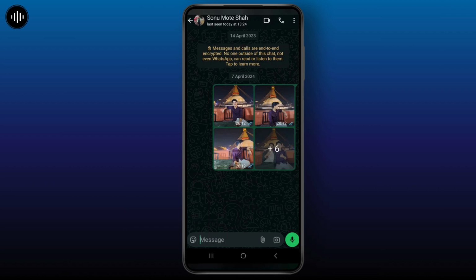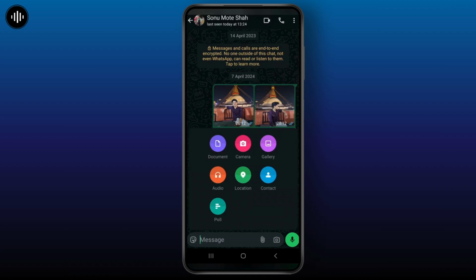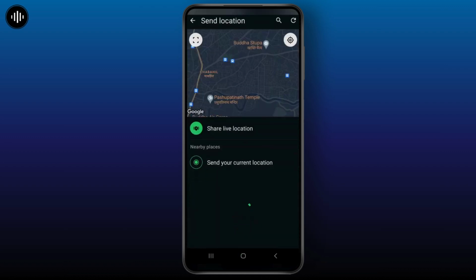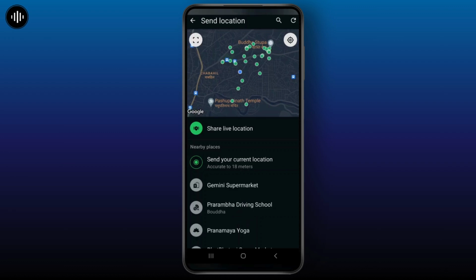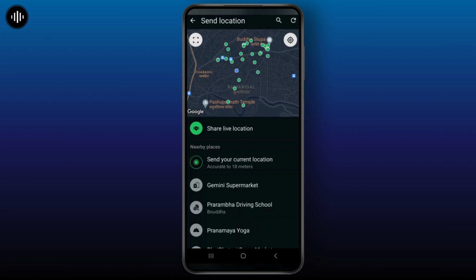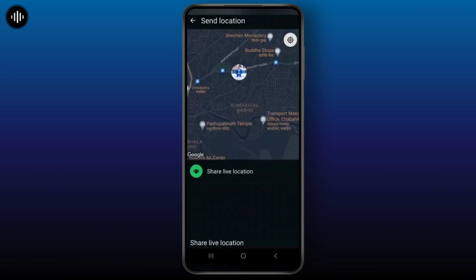So as it is Android, I will just simply click on this and you can see the location option here. When you click on it, you can either share your live location or send your current location. As you can see, I will just share my live location here and click on continue.